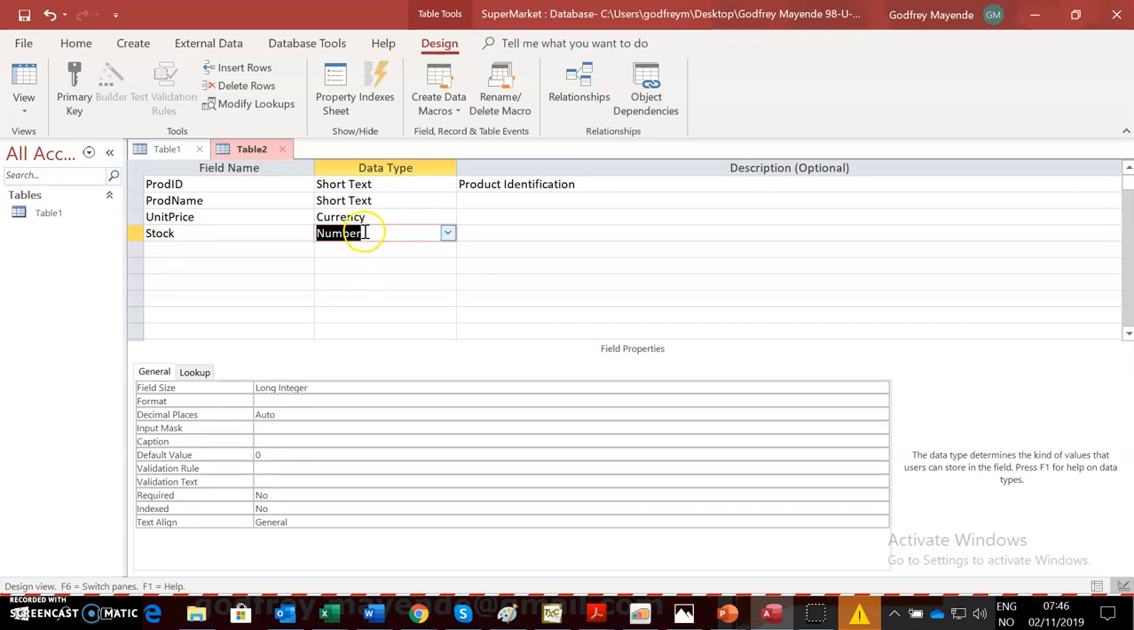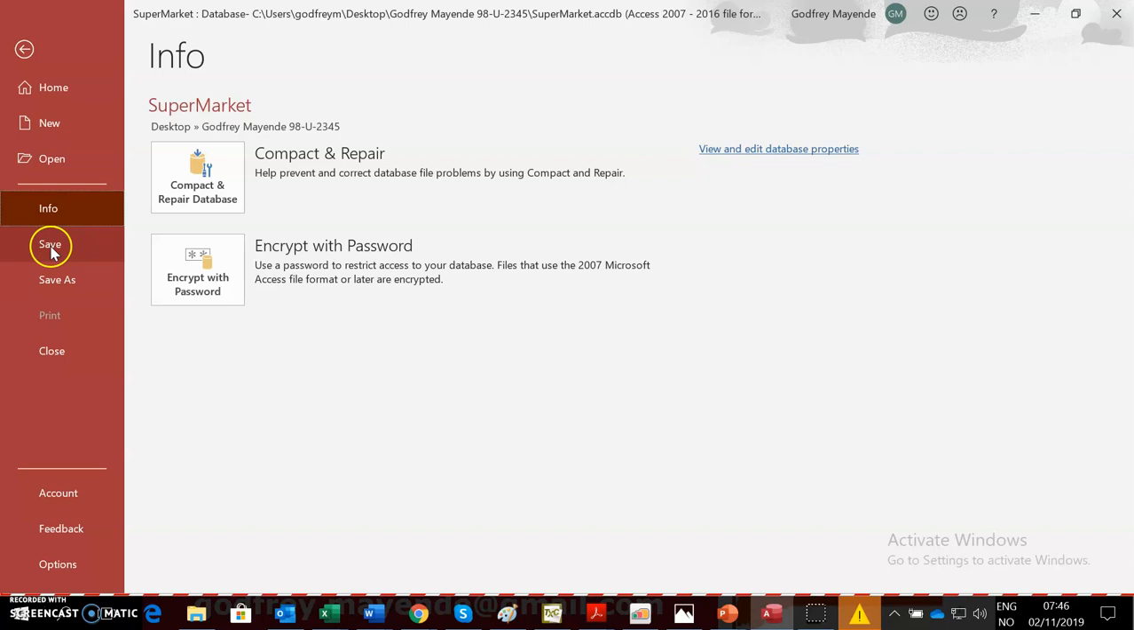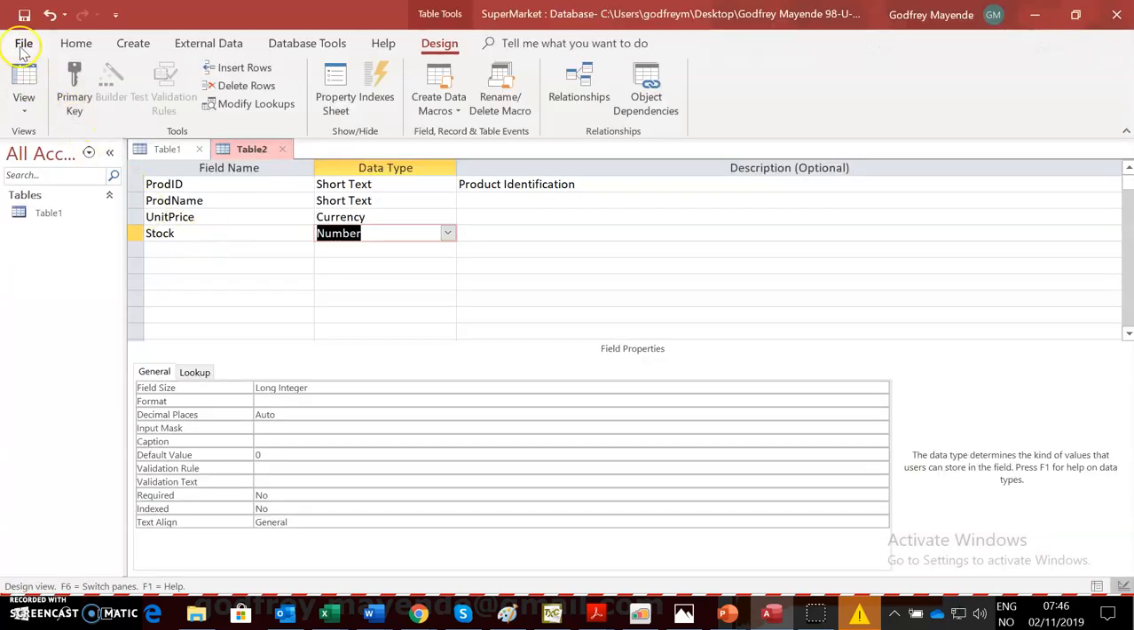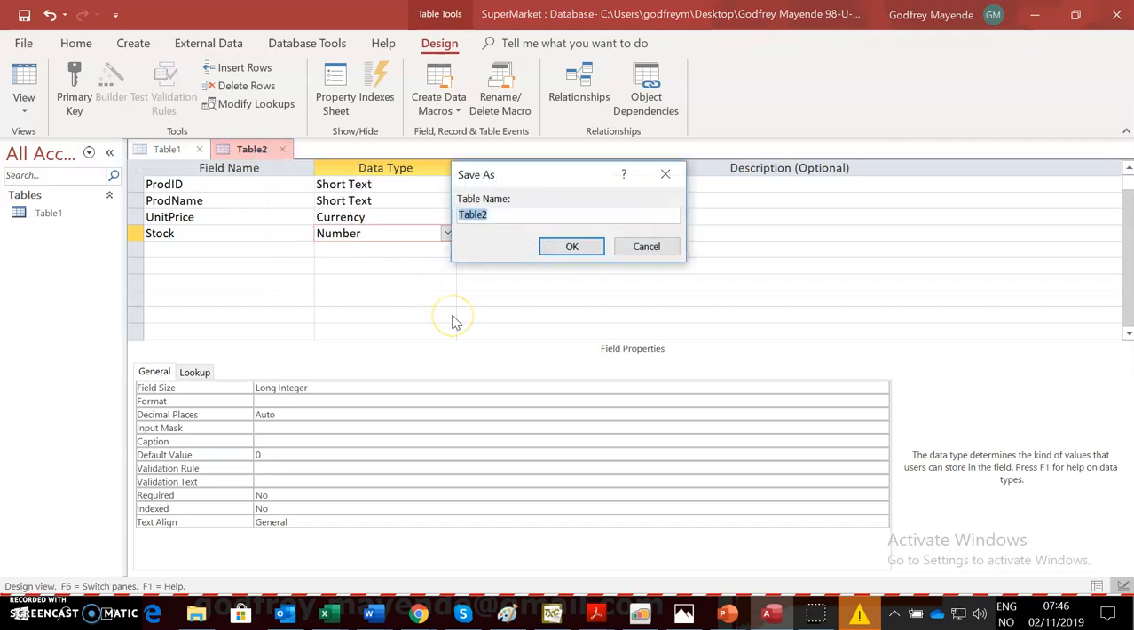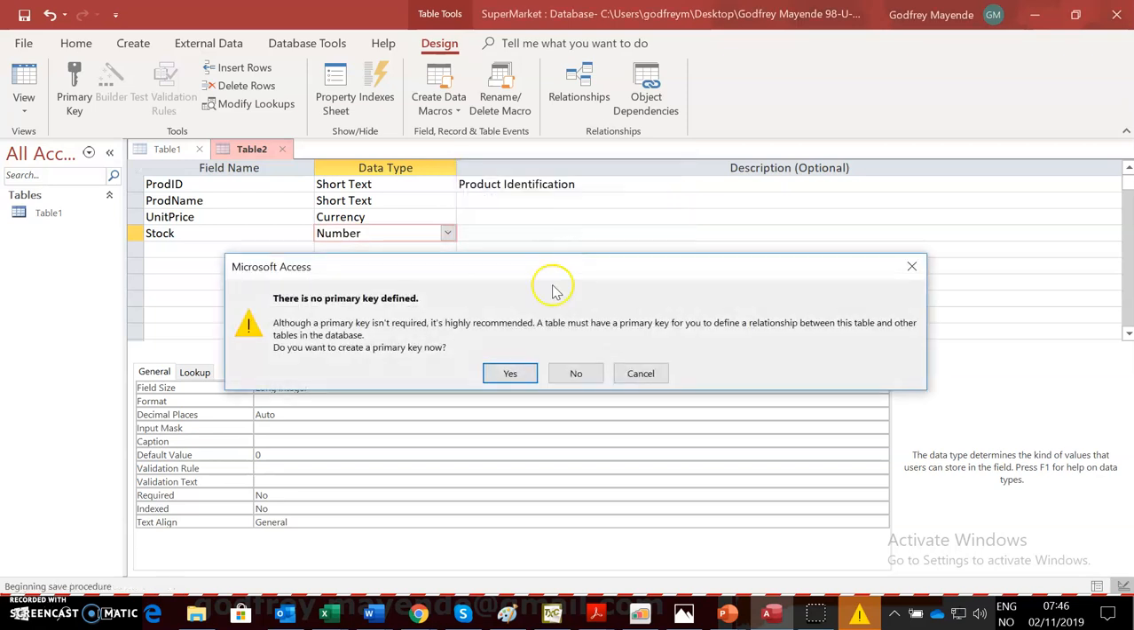And then after that, you can save this work. There are 3 ways in which you can save. You can go to file and click on save, or you can use the shortcut for saving, which is here, or you can right click on this table you have created and click on save. So I will use this one, save, and then I put the name product. So the product table, I click OK.